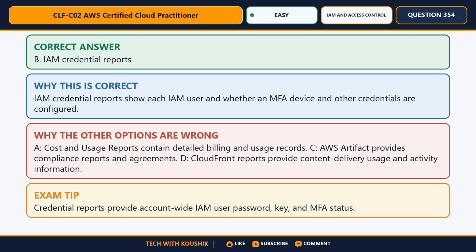Why are the other options not correct? A. Cost and usage reports contain detailed billing and usage records. C. AWS Artifact provides compliance reports and agreements. D. CloudFront reports provide content delivery usage and activity information. Exam tip: Credential reports provide account-wide IAM user password, key, and MFA status.